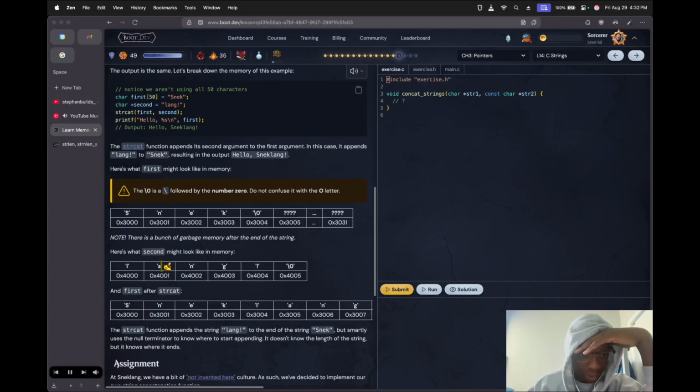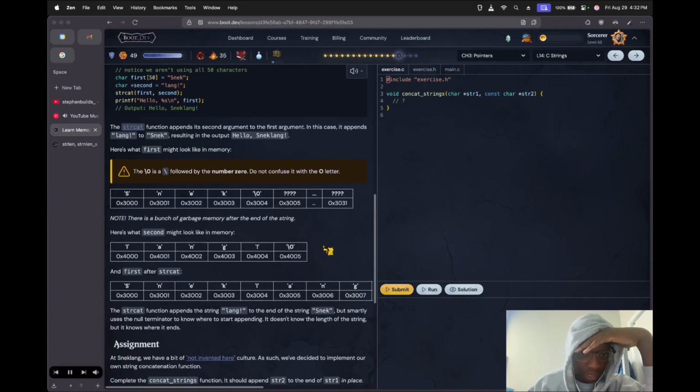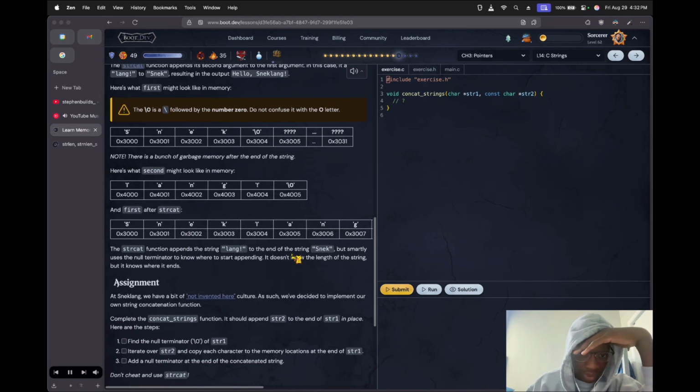Here's what second might look like: lang, exclamation point, and then backslash 0. It doesn't have all the rest because it's not an array. And for first, there's no separator. It's linked to the end of the string, but it smartly uses the null terminator to know where to start appending.